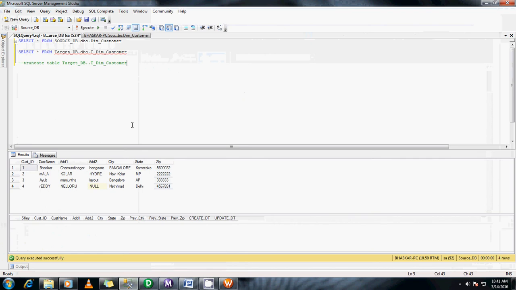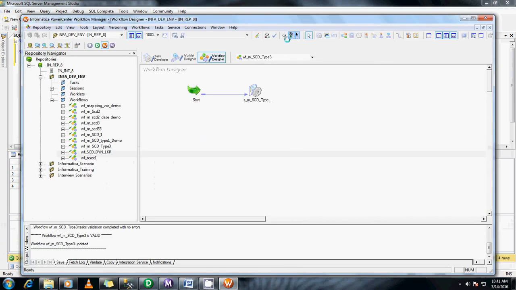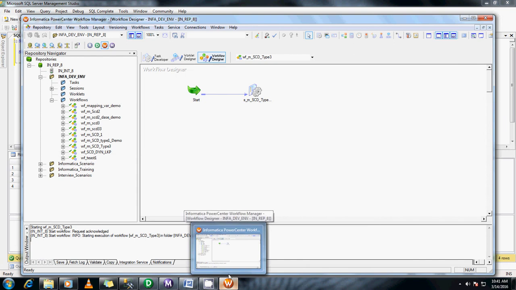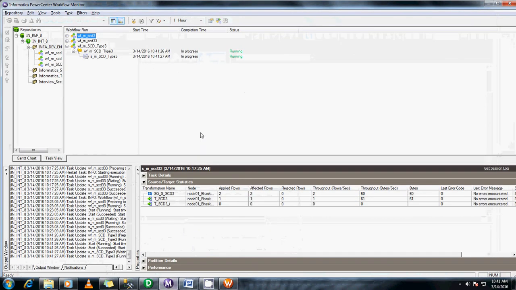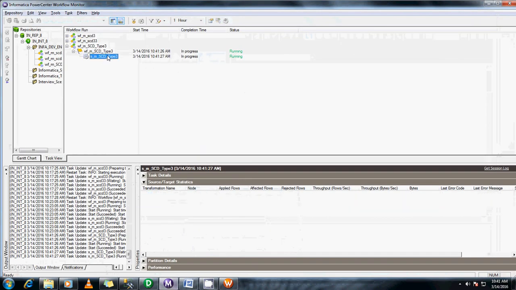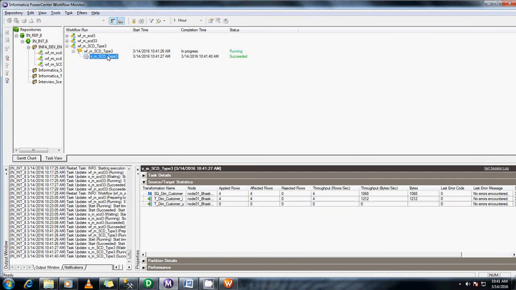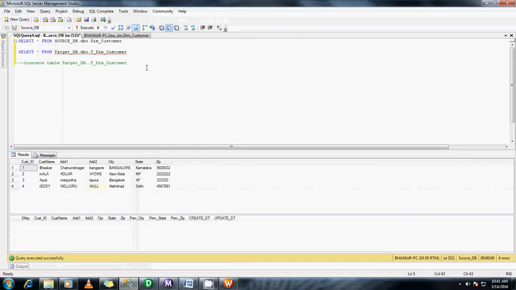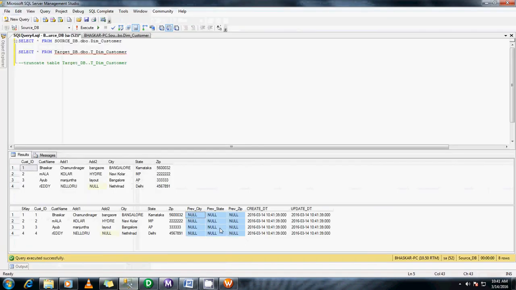There are no records in the target table right now. So in the first run, it should all load into the target table. You can see that 4 records have been inserted successfully. See here, the previous value is null because when it is initially inserting, everything will be null.